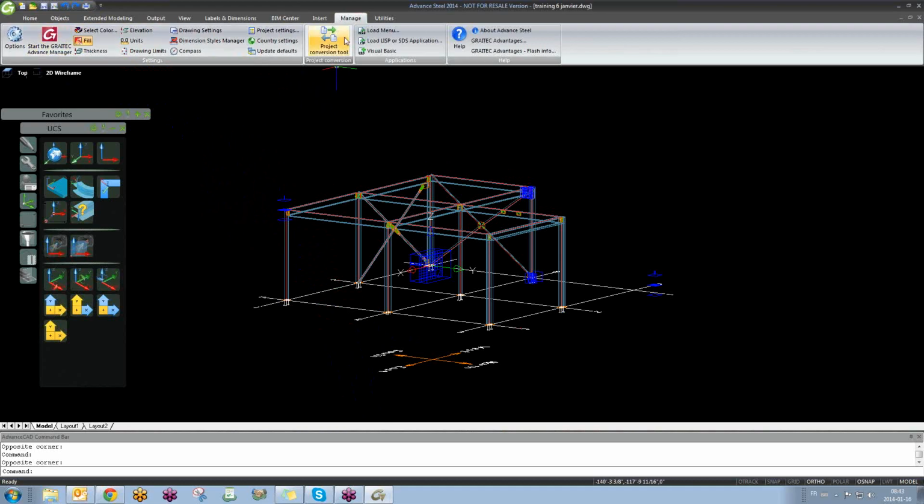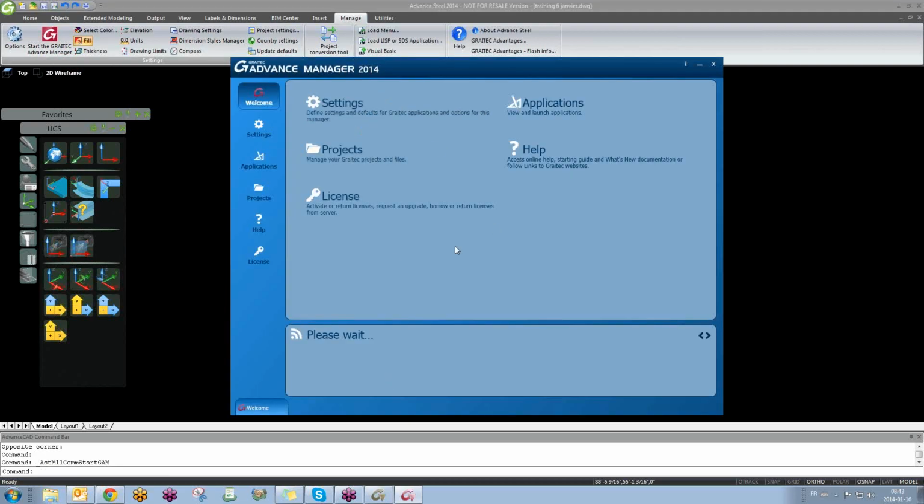But when you are on Advanced Steel, you cannot have access to Graitec Advanced Manager while on a 2D drawing. You absolutely have to be on the 3D model. So when you click here, the game will just start. This is the game, and this is the first interface.